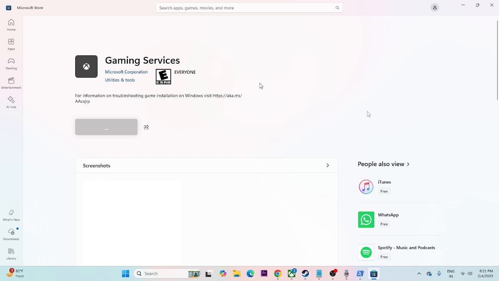Most probably this will be working. Not the legacy launcher, try downloading this particular one. What I'm recommending is you can try downloading the version for Windows 7 or 8 and installing it. That has also worked for many users.